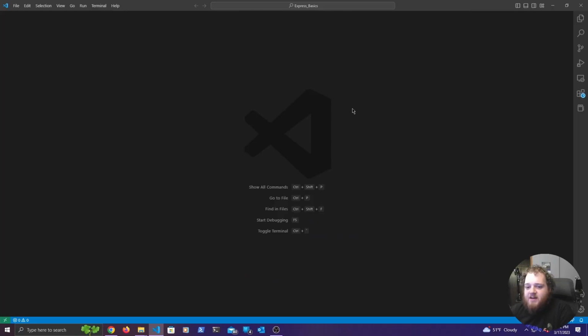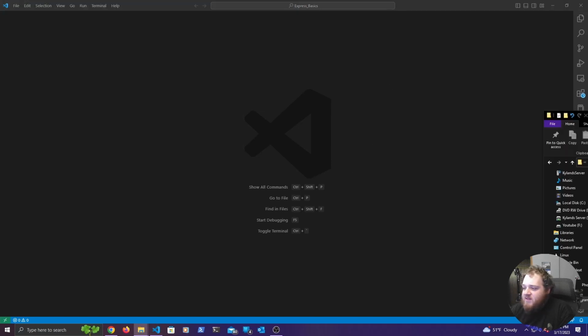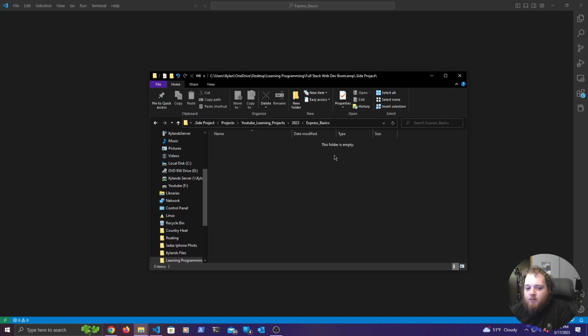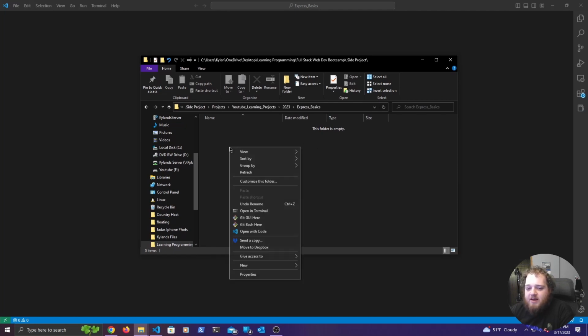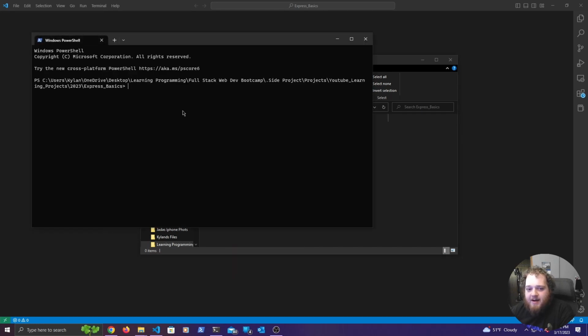Alright, so as you can see, I've got a blank VS Code file open here. There's not even a file open, but the first thing you want to do whenever you work with Express or a Node.js package in general is initialize the package. So let's open this in terminal here. It's very basic stuff.